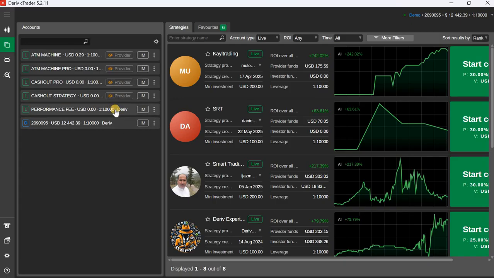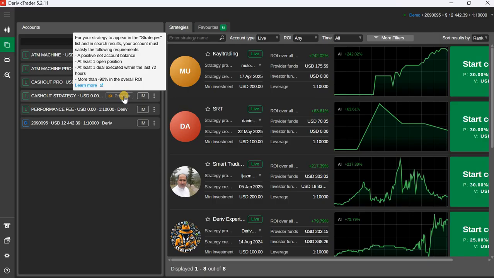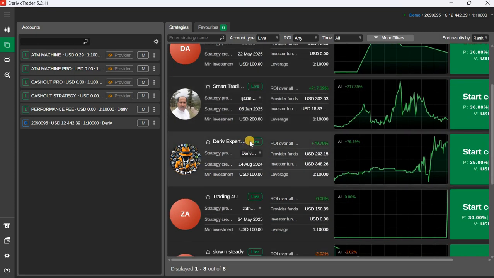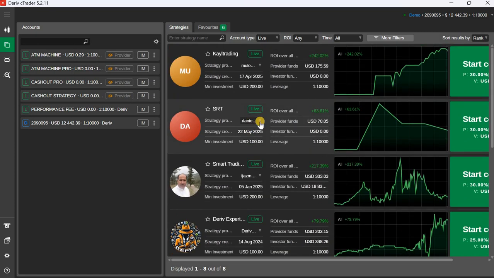The last thing is, for your strategy to go live, you should have at least one open position within the last 48 hours, and your account should be in a positive balance, for people to be able to identify your strategy name, or to search your strategy name on the strategy provider list. All right, so that is how to set up a strategy provider account.